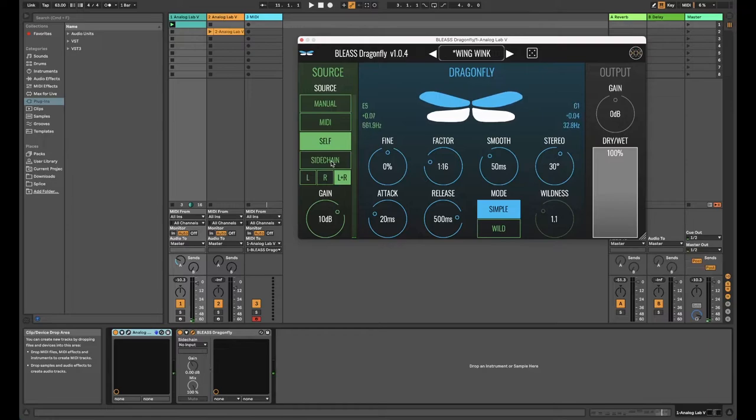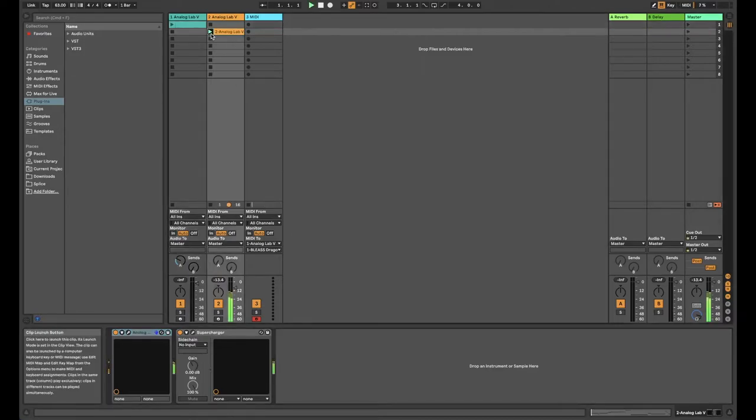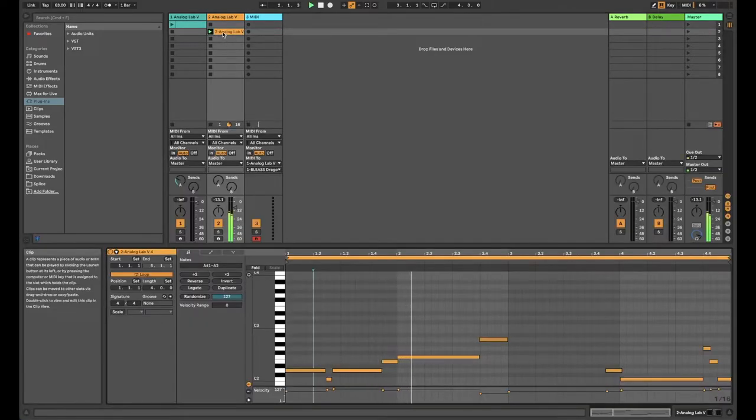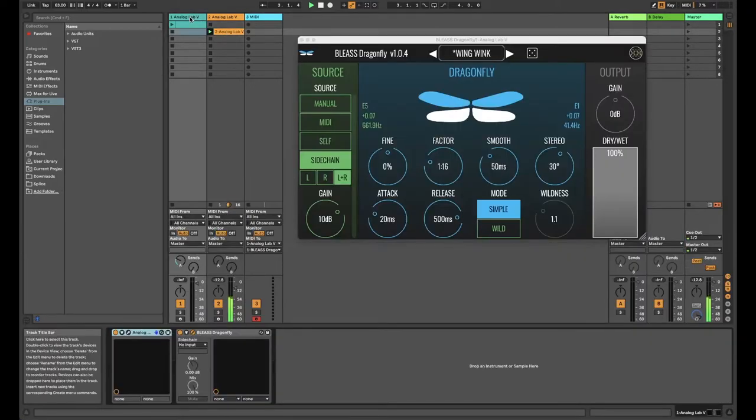Last on the list is sidechain. So as you'd expect, this uses a different signal to affect it in the same way that self mode does. I'm going to use this baseline here to control the controls on the Dragonfly. Just make sure in Ableton that this side chain is routed through correctly.